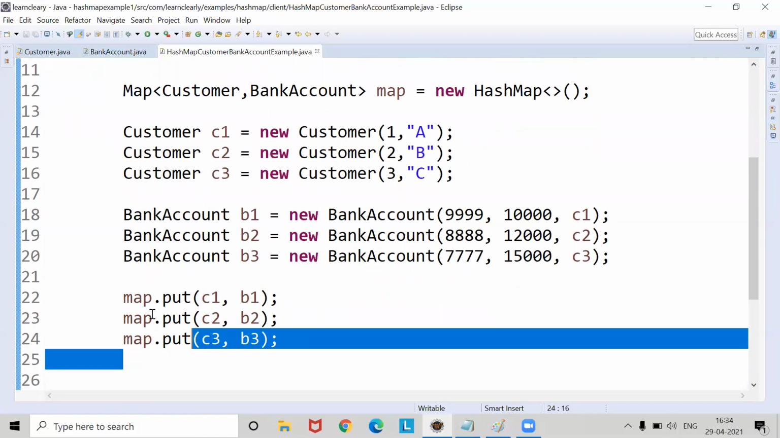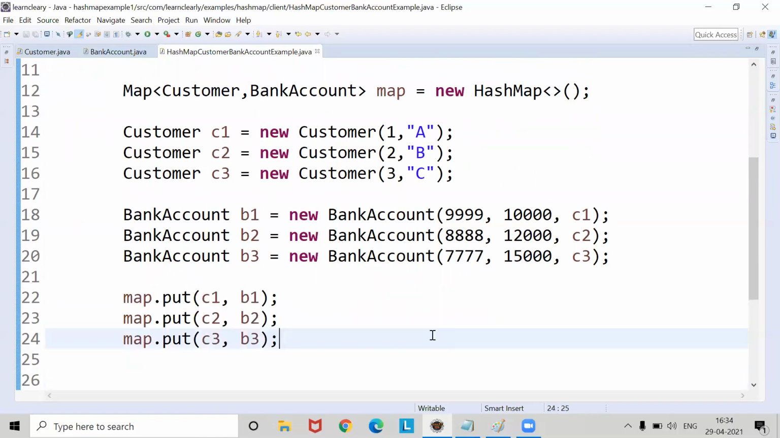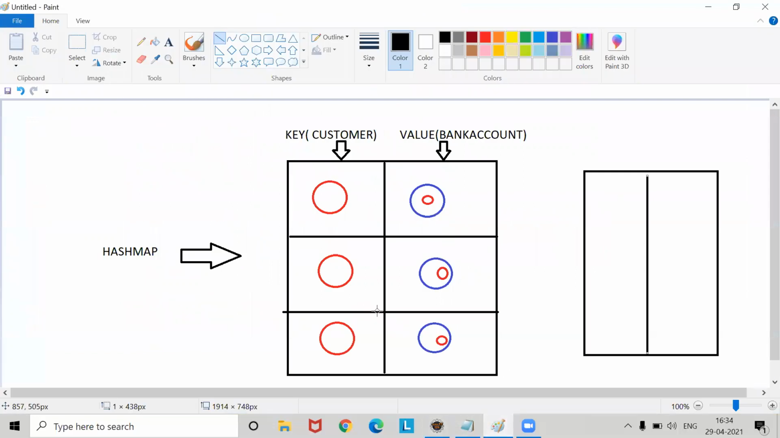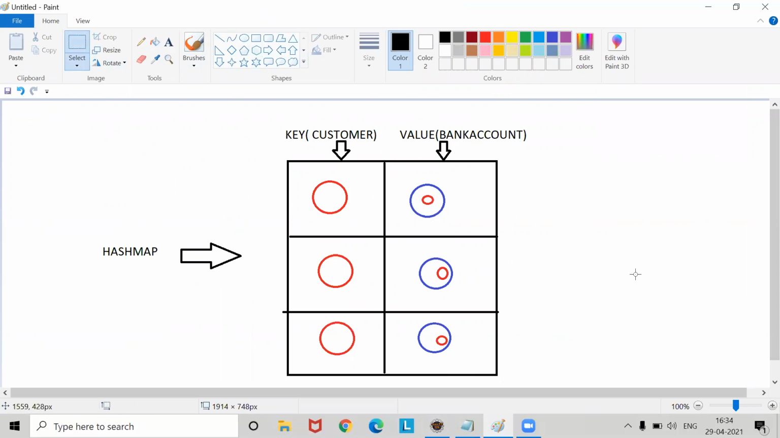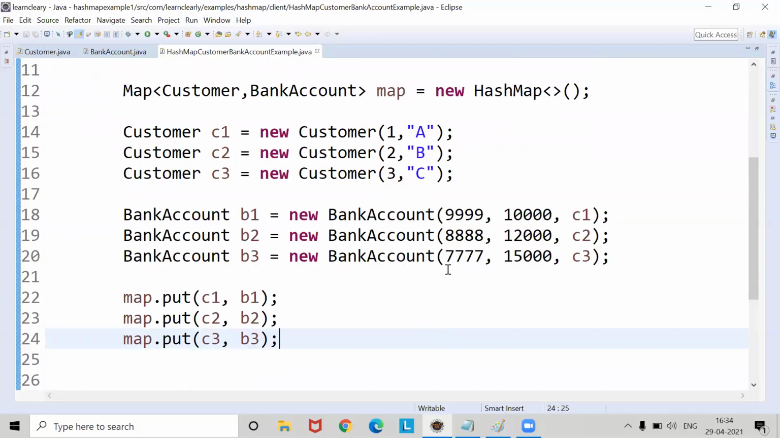Now, after these three statements are executed, we can imagine something like this one. We have the customer objects C1, C2, and C3, B1, B2, and B3. We don't need this diagram at all, actually. So let me erase that. So that is done.